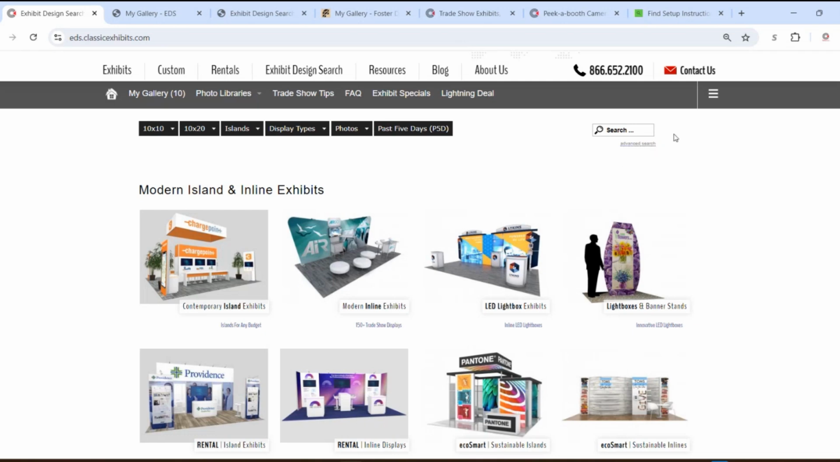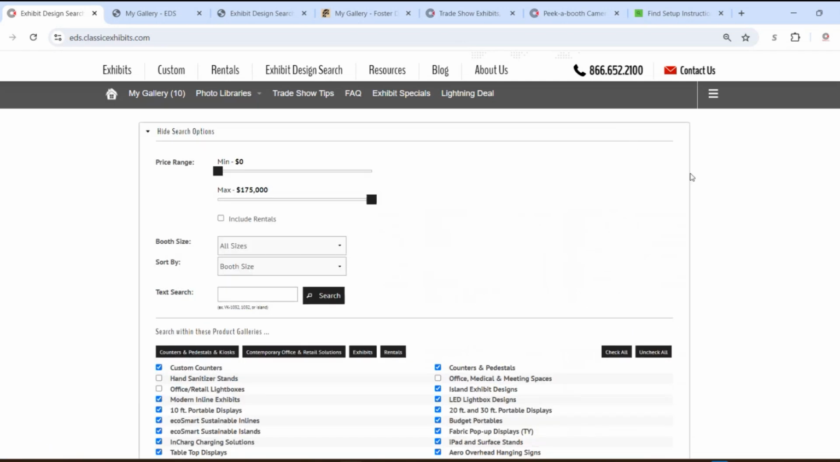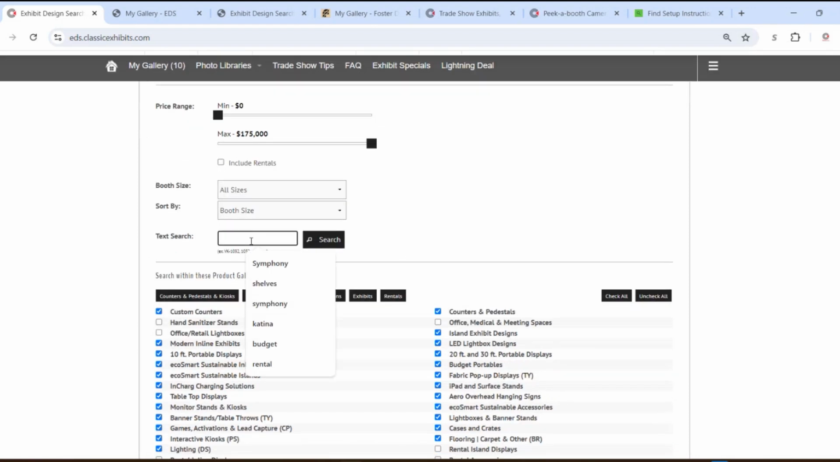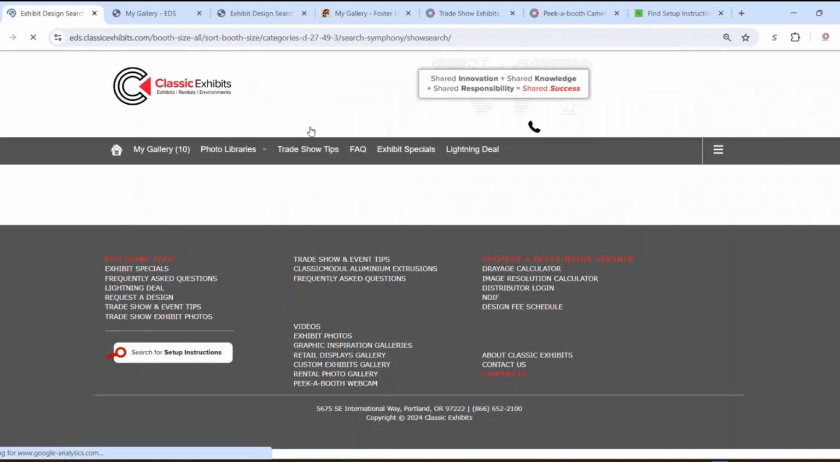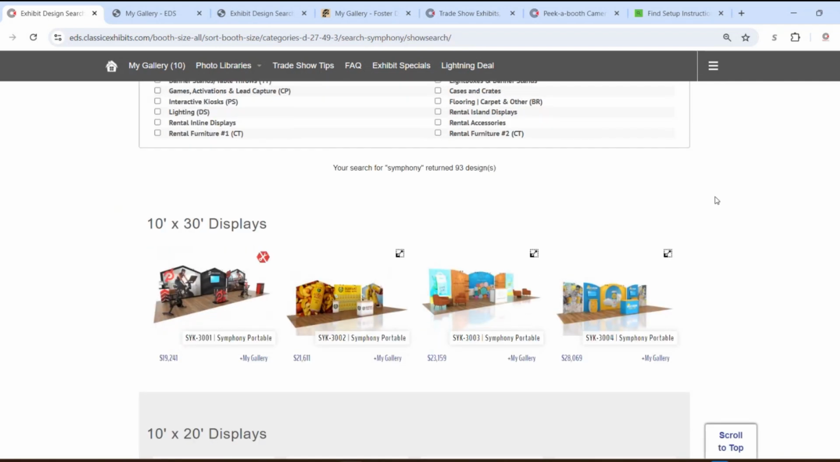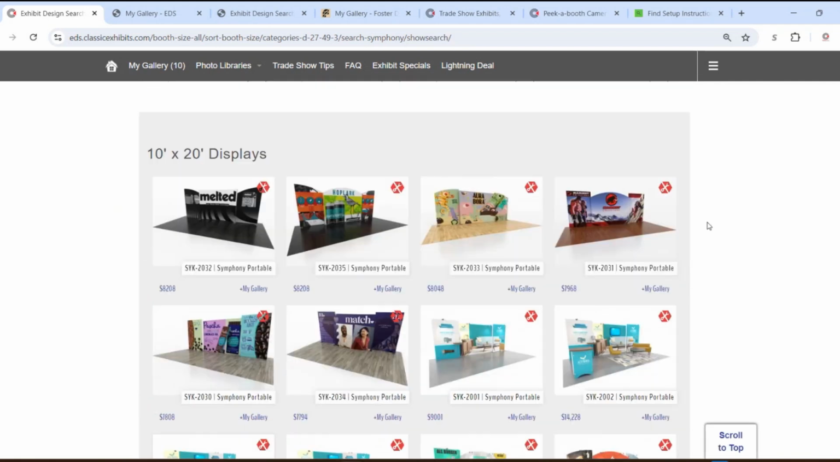Yes, you can. I'll show you how to do it. If you go into advanced search, and you don't care about the price range, and you don't care about the sizes, I've done it many times. You can see it there. I want Symphony, and I'm going to uncheck all, and only check where Symphony is. I know Symphony is in 10 by 10 portables, and it's in 20 by 30 portables in budget, so I'm only going to click those. I'm going to hit search. Sorry, I'm doing search. And at that point, it gave me 93 designs, and these are only Symphony designs within there.